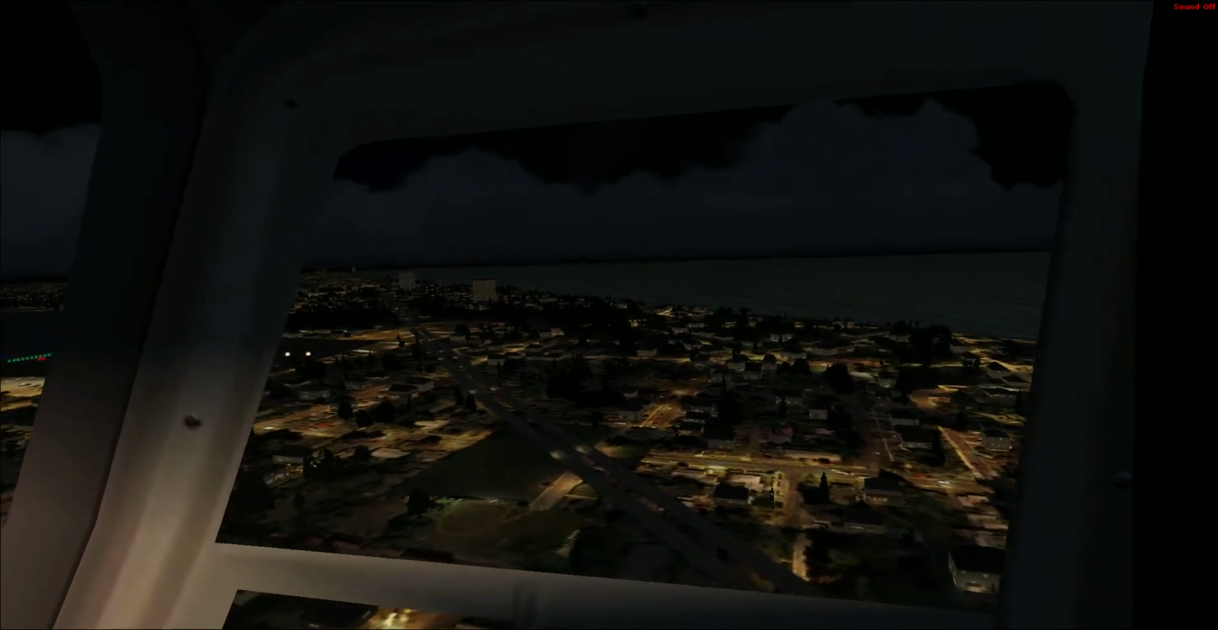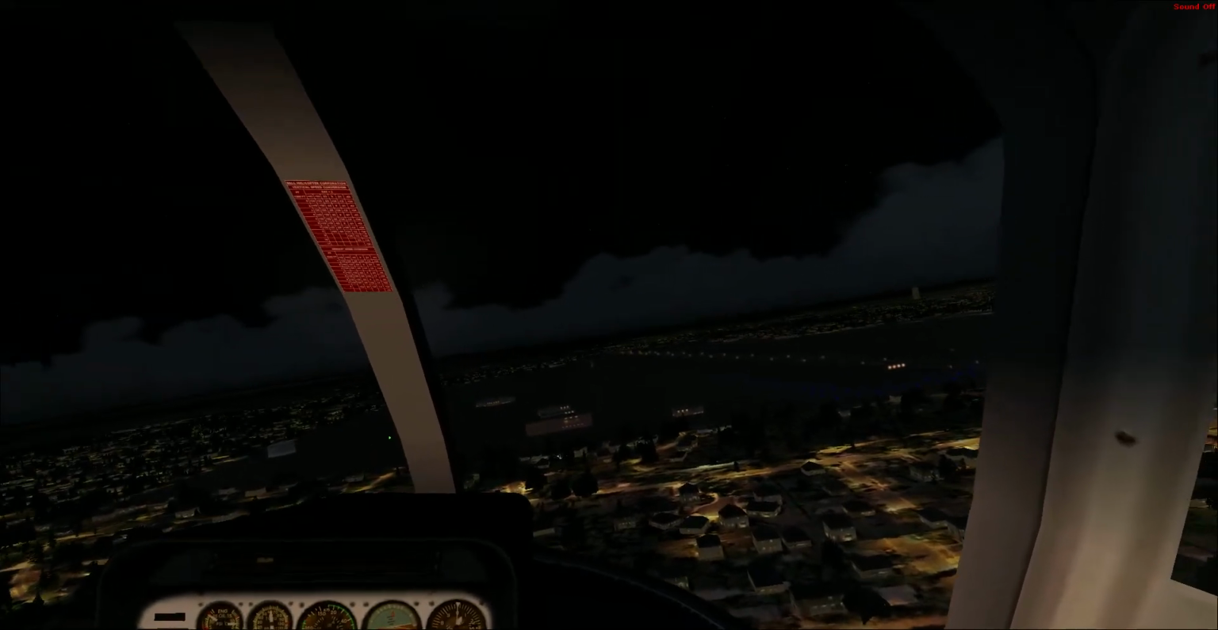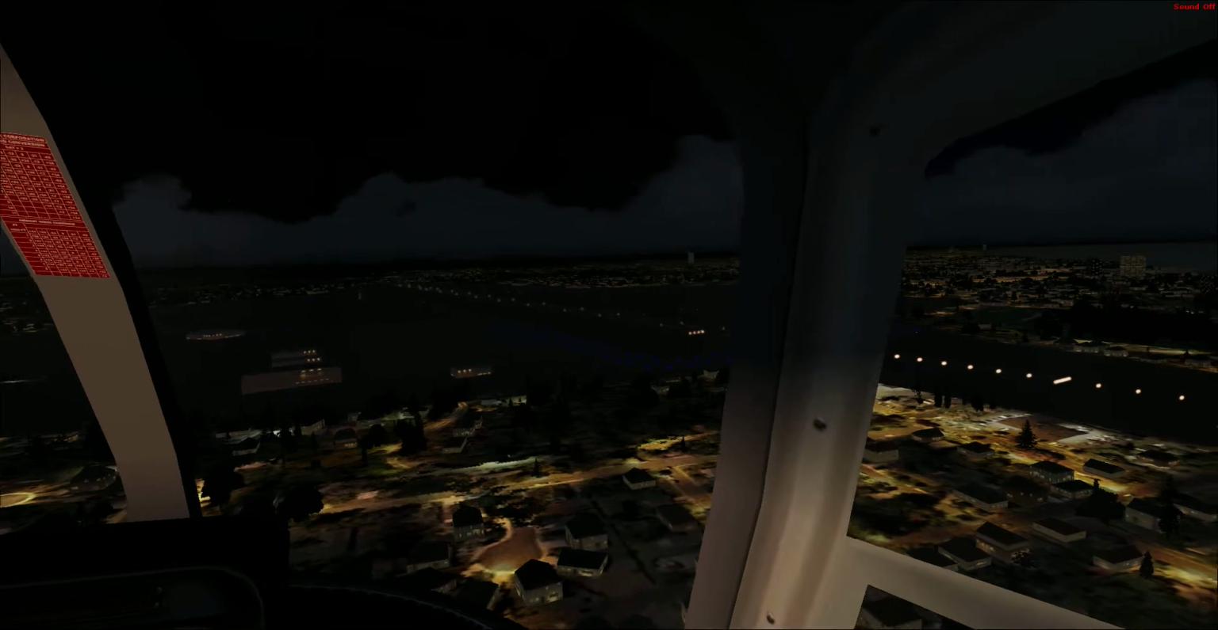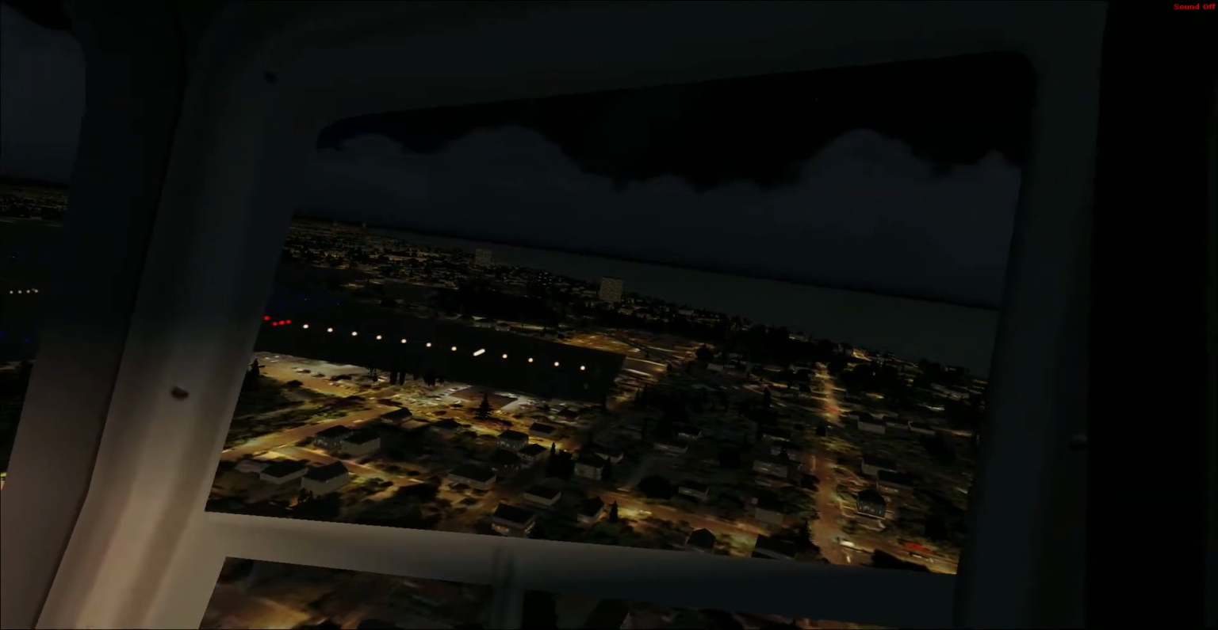The scenery you're seeing, the clouds and the reflection on the water, all that is from REX. If you don't have REX, I would highly recommend it. It changes this game immensely.